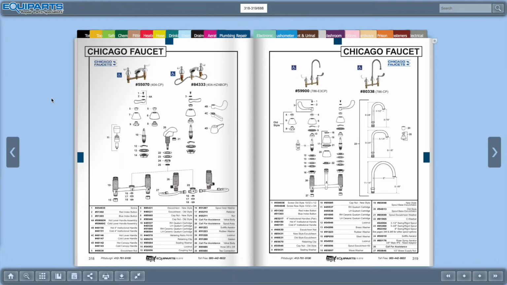The catalog is divided into 22 sections. You can jump to a particular section by clicking on the colored tabs at the top of the catalog. Be aware that you won't be able to see all of the tabs all of the time. It all depends on where you are in the catalog and the size of your screen.